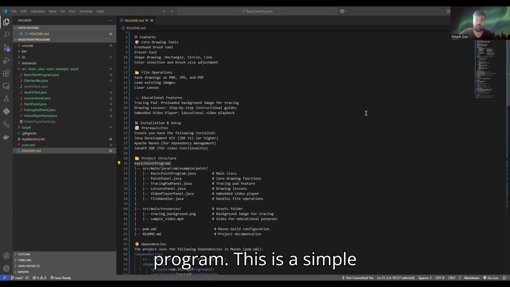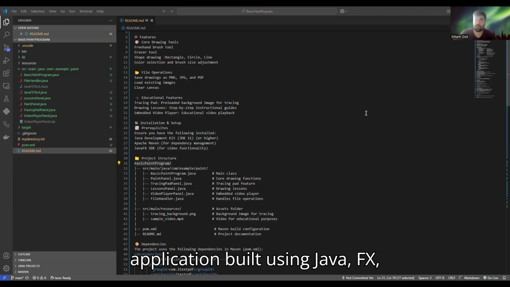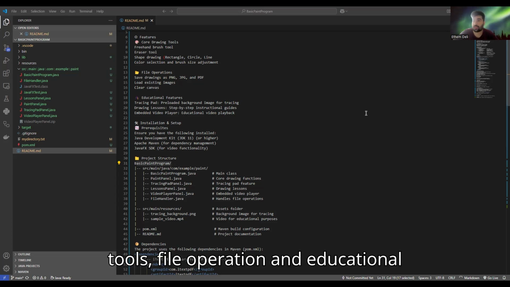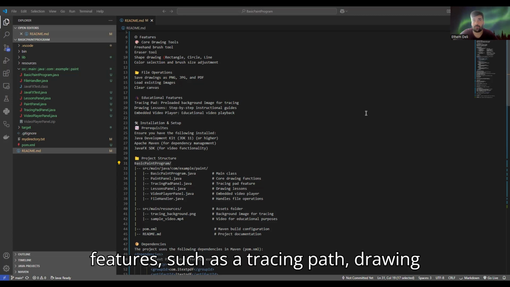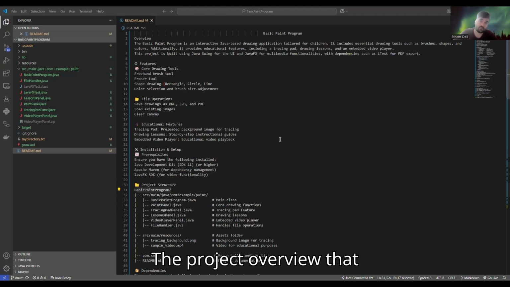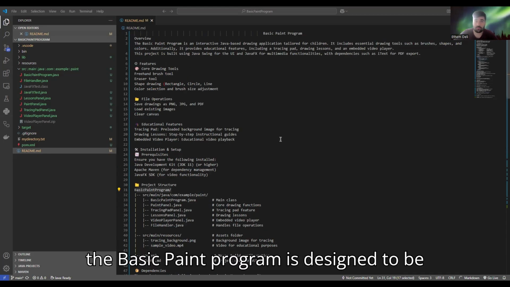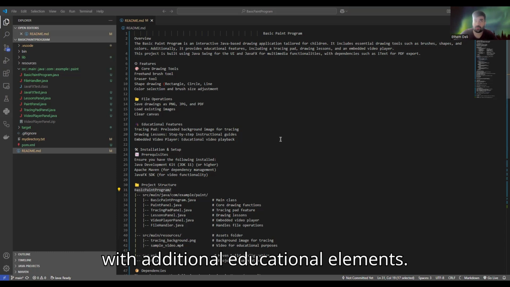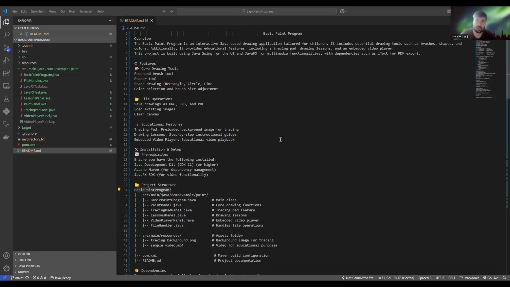program. This is a simple yet interactive drawing application built using JavaFX. It includes core drawing tools, file operations, and educational features such as a tracing pad, drawing lessons, and a video player. Let's dive into my code and explore it. The project overview: the Basic Paint Program is designed to be a user-friendly drawing tool with additional educational elements.